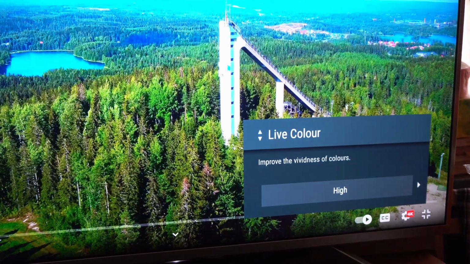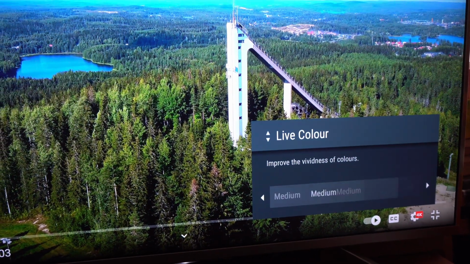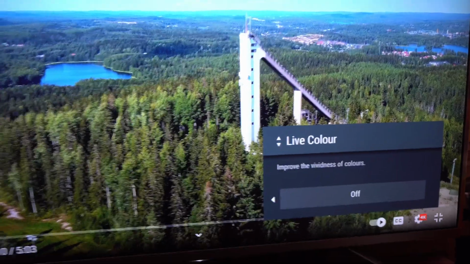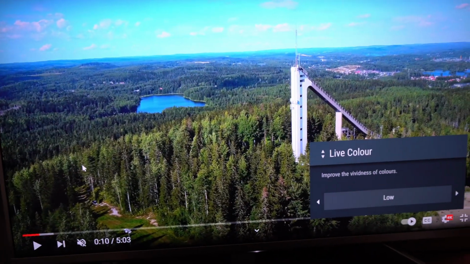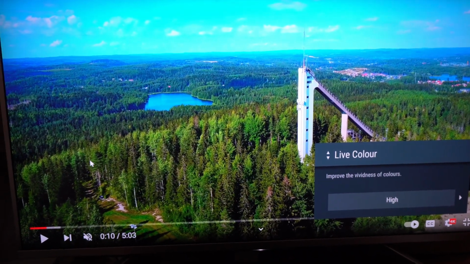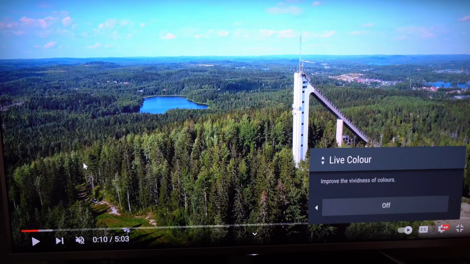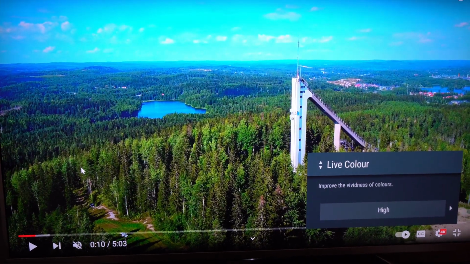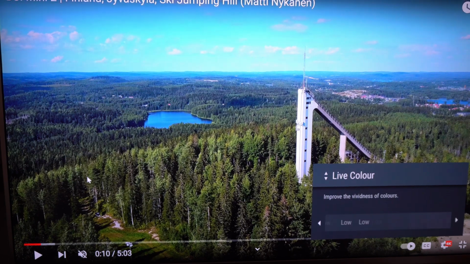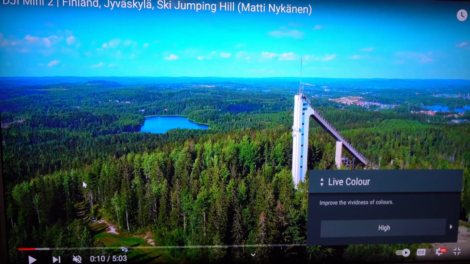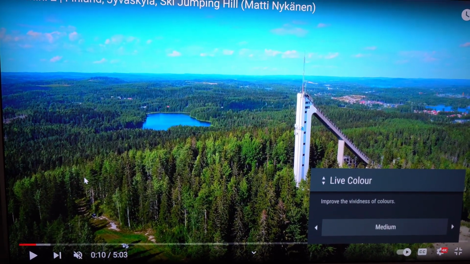It's set to high. I'm pressing the right button. Notice the saturation drops. So on high it looks like this, and on off it looks like that. Even the sky is modifying. Clouds are much more visible on the high, less visible on the medium.